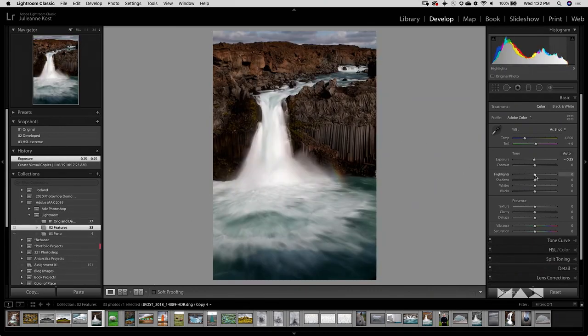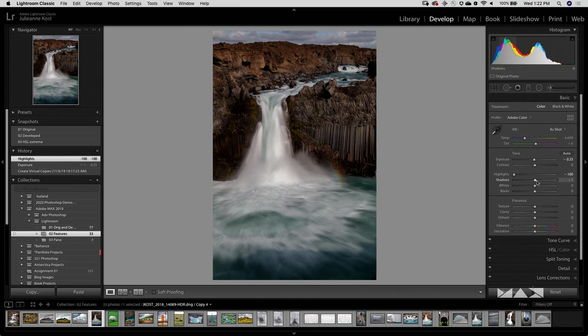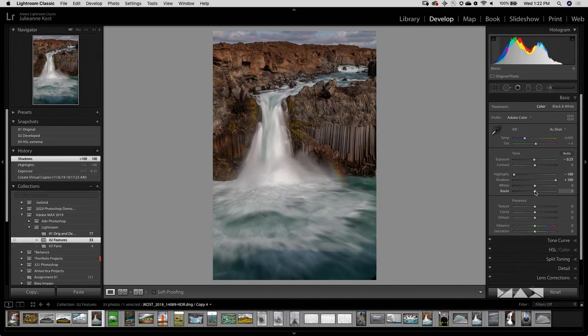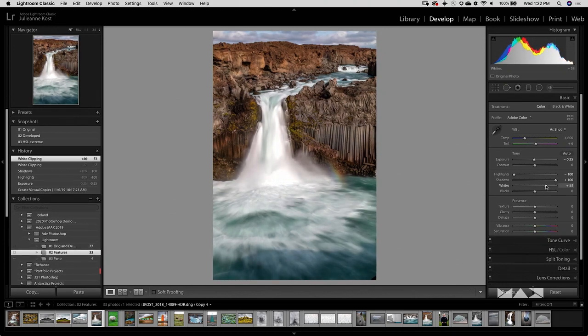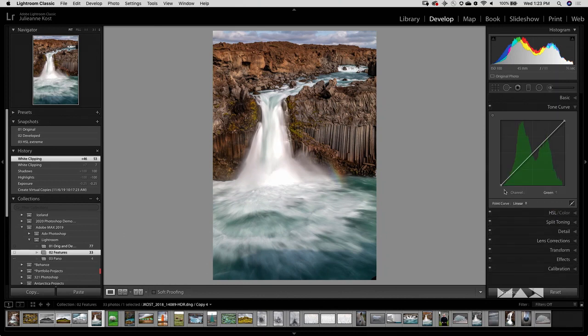Excellent. Now I'm going to take my highlights down to try to get some of that water. I'm going to take my shadows way up. I'm going to come in here with my whites. I'm going to look at the histogram as I start sliding that over, just to make sure I'm using the full dynamic range there. Okay. Then if I needed to go further than this, then I've got to head over to the tone curve, right? So if I want to see more information in my shadows, I'm going to switch.